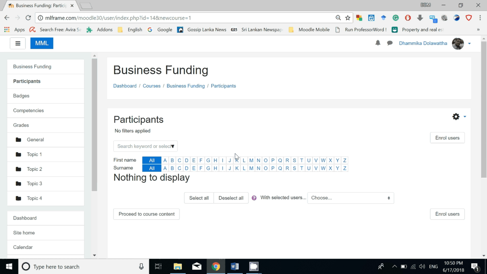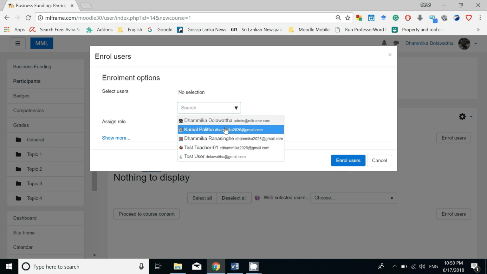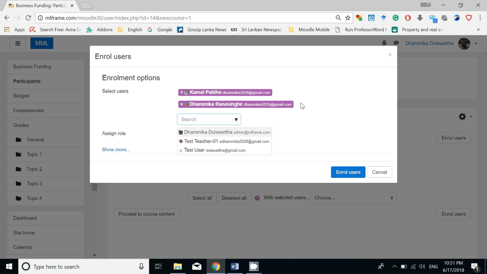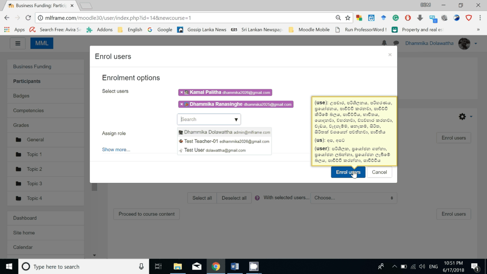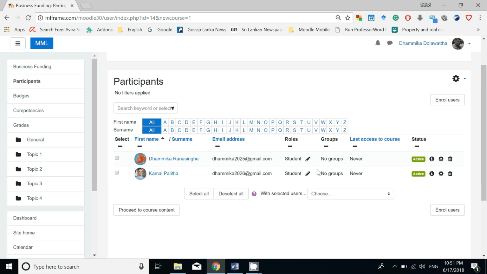Next, I am going to select participants for the course. Select enrol and then select participants for the course. From the available participants, I will select 2 of them as participants for our course. Click on enrol users to save the setting, and these are the participants for our course.